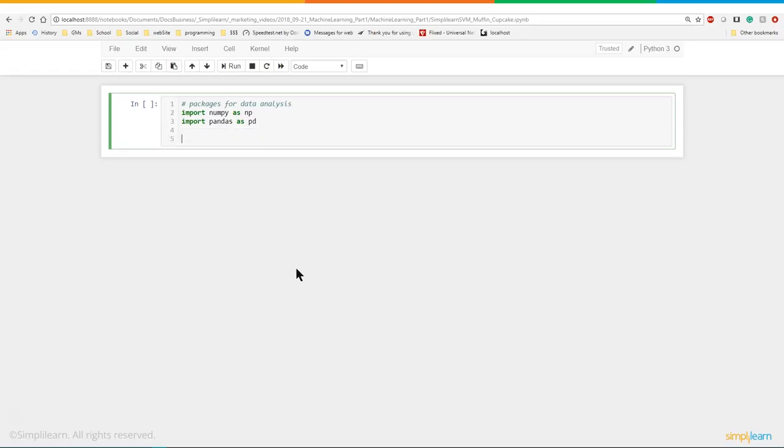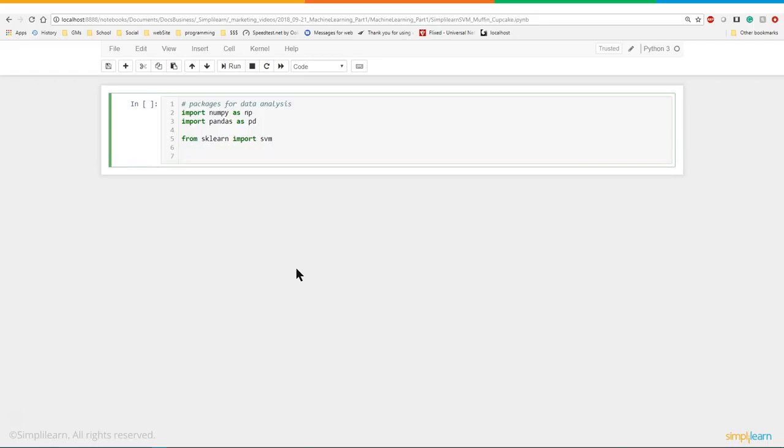And then finally, we're working with the support vector machine. So from sklearn, we're going to import SVM, support vector machine. And then as a data scientist, you should always try to visualize your data.